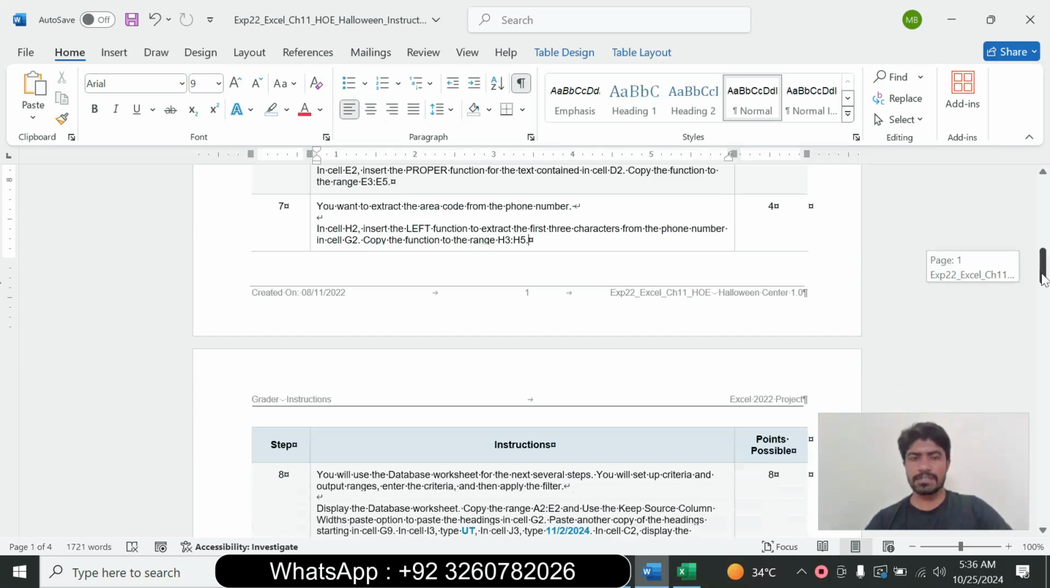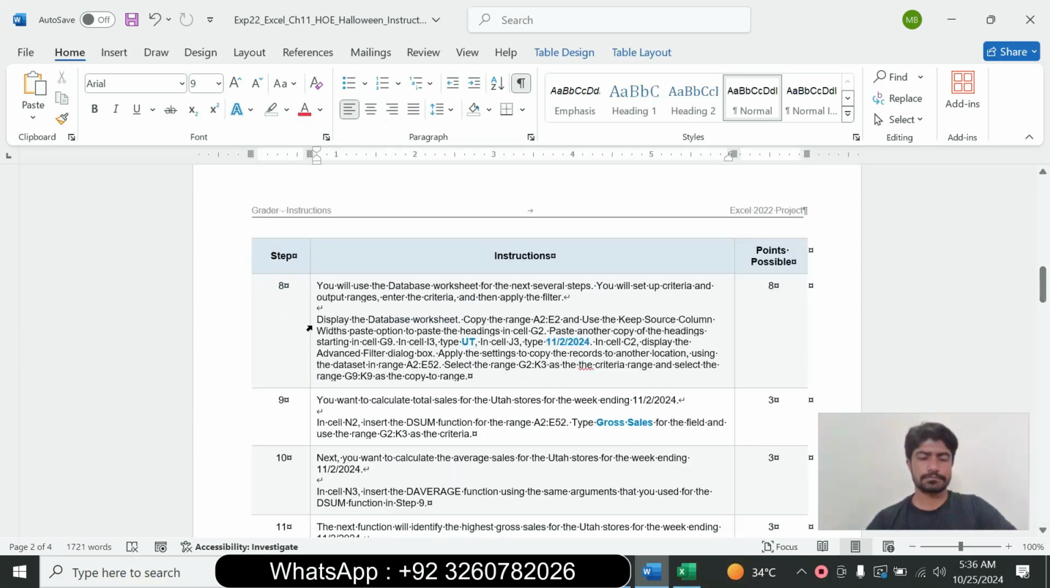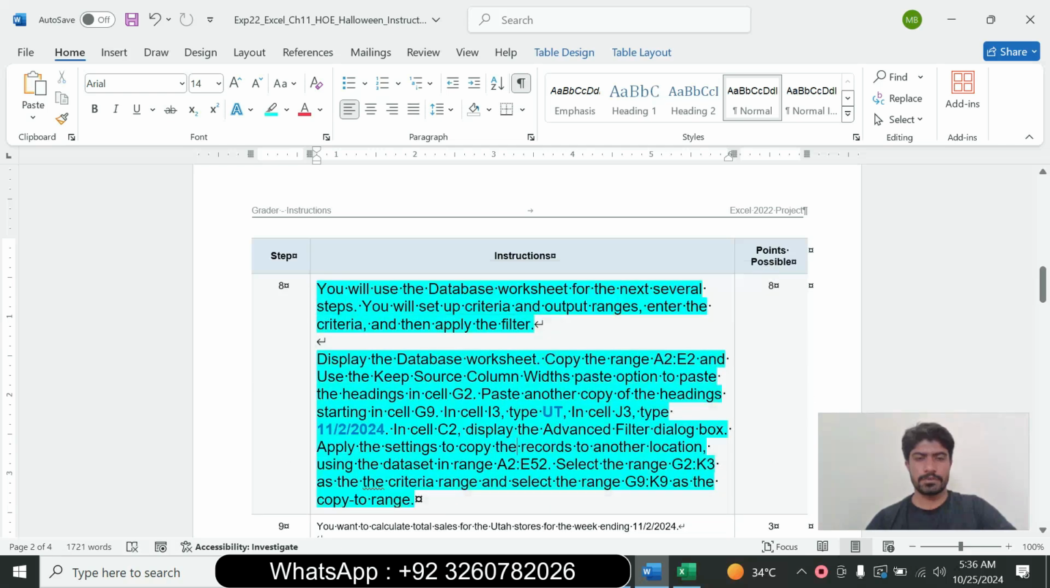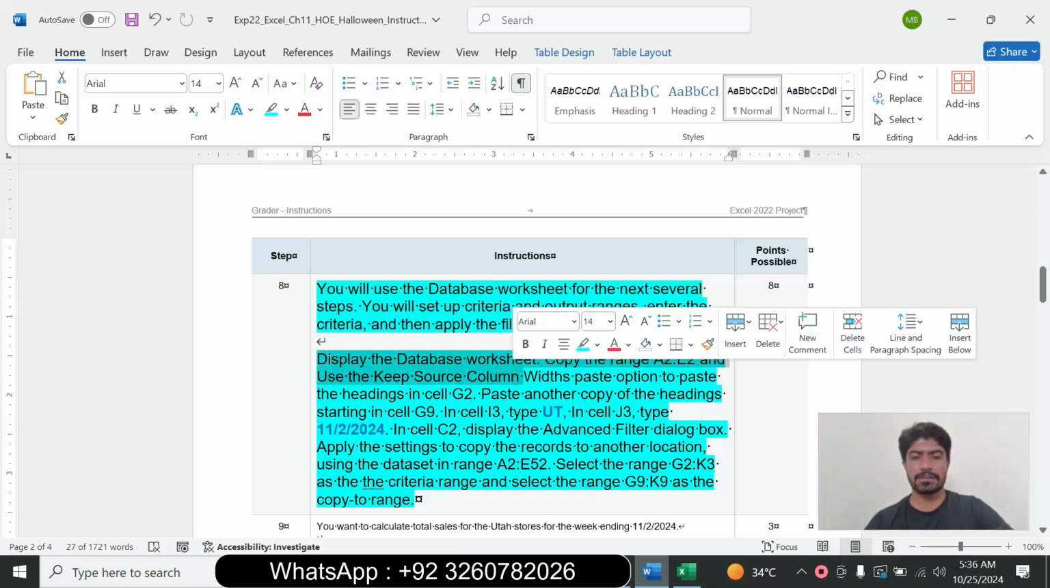We can move to question number 8. So question number 8 is you will use the database worksheet for the next several steps. You will set up criteria and output range, enter the criteria and then apply the filter.